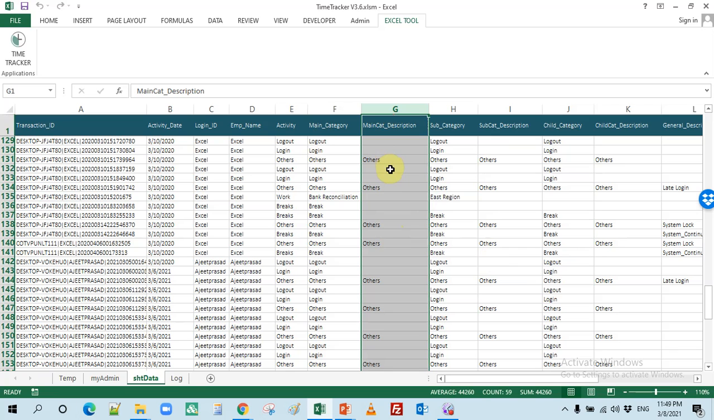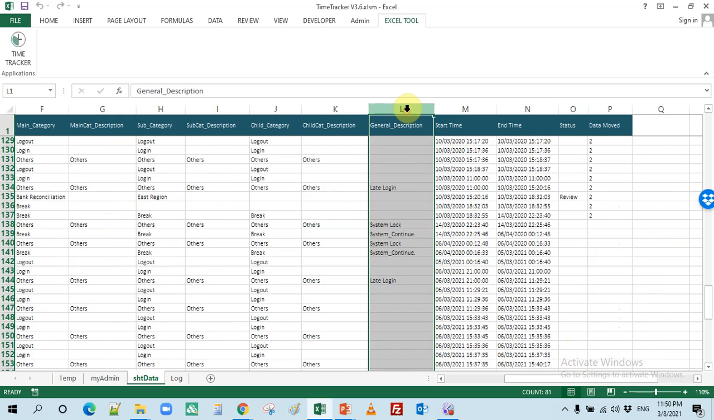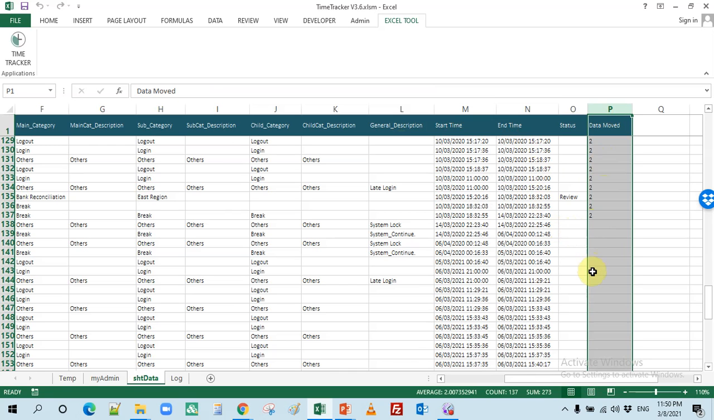In case you require, you can put a comment for the main category as well. Similarly, we have descriptions for the subcategory and child category as well. This is the final comment and final description once your task is done, and this is the start time and end time. And this is the status of data moved, which means every user will have a separate file.